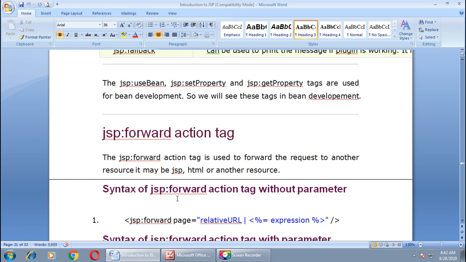In other words, the forward action must occur prior to any HTML template data in the JSP and prior to any scriptlets or expression that write data to the output stream. If any output has occurred in the calling JSP, an exception will be thrown when the forward action is encountered.